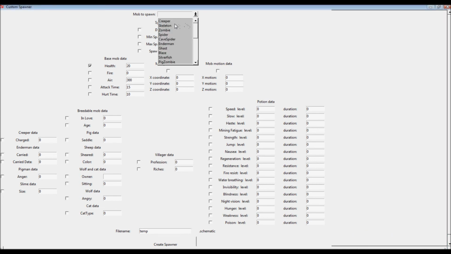So we'll start off by creating a skeleton spawner, just because that was what I randomly picked. We're going to use mob position data first of all, and what this does is it spawns a skeleton and then immediately teleports it to these coordinates. So I'm going to start by saying, and you'll see why I've chosen these when we get into Minecraft itself, 6, 7, 3, 5, 1, 1, 2. So what that's done is that's positioned the mob there. As soon as it spawns, that's where it'll go.